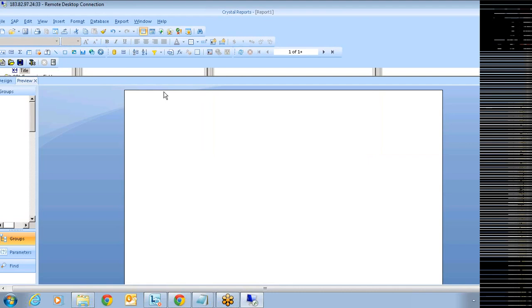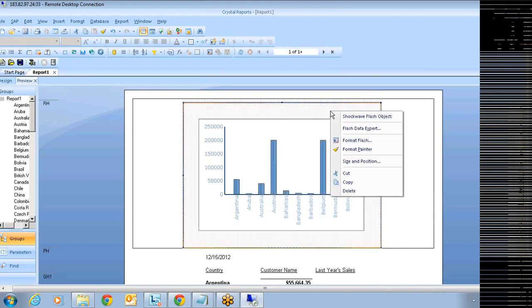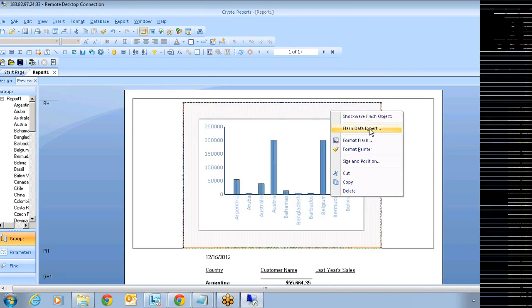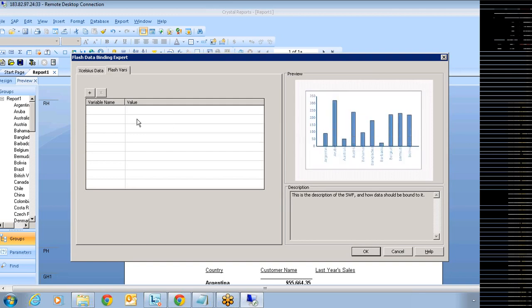Now that formula I'm going to bind to a Flash variable. So right click on this and go to Flash Data Expert. Other than the Xcelsius Data Consumer, you also have one more tab, Flash Vars. Now you need to add a new variable. So you need to add the variable you have created in your Xcelsius file. What is the name of the variable? Title.